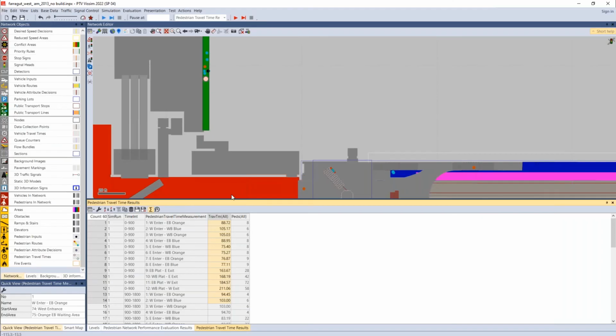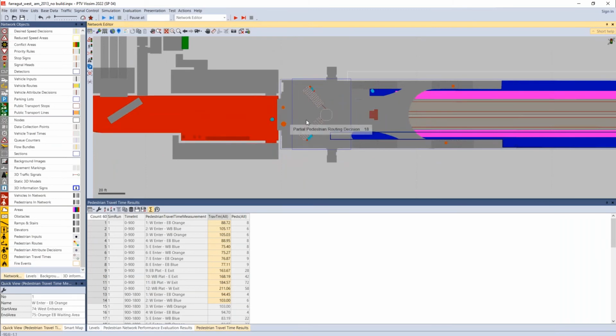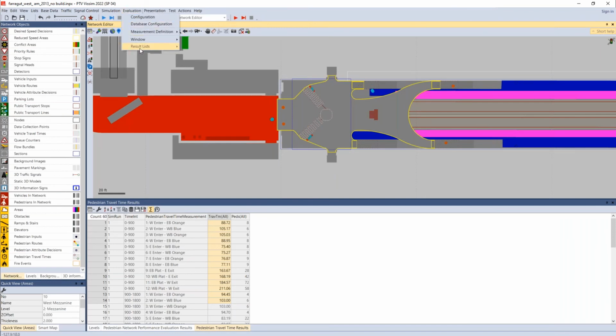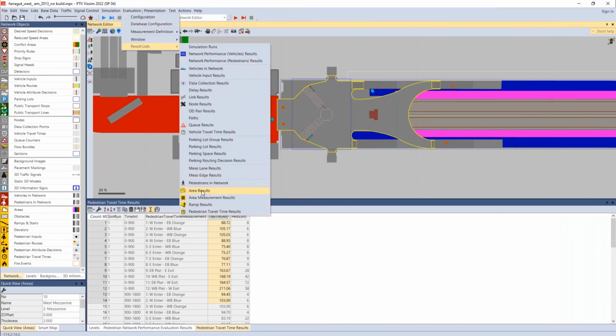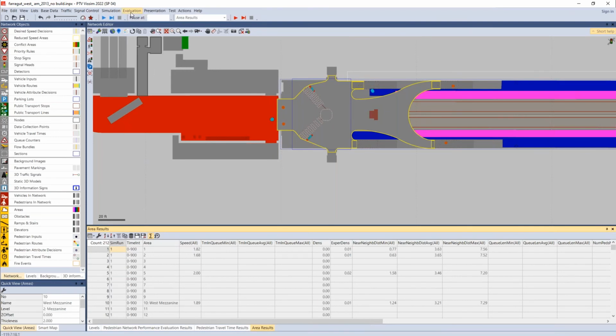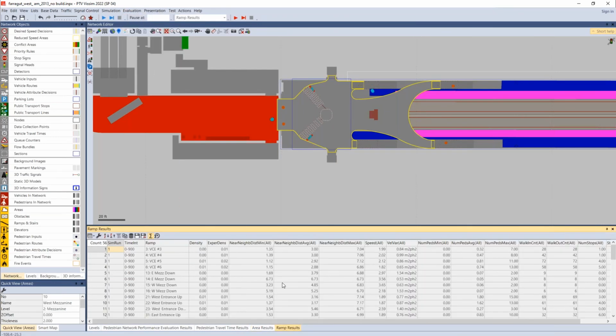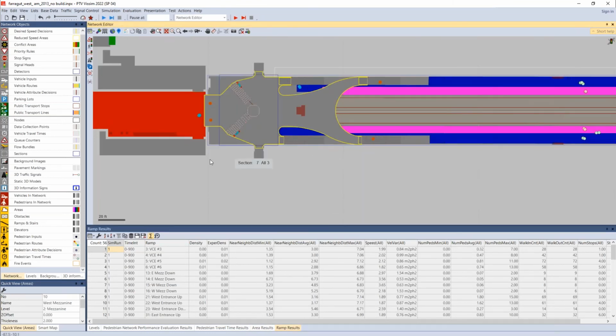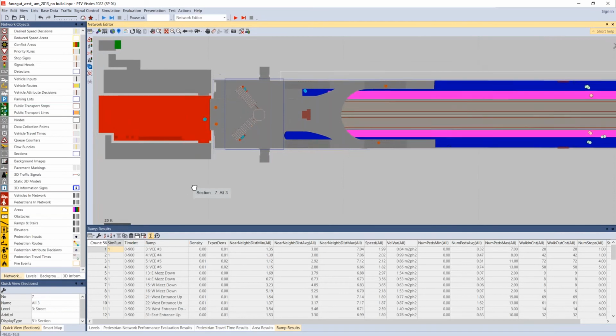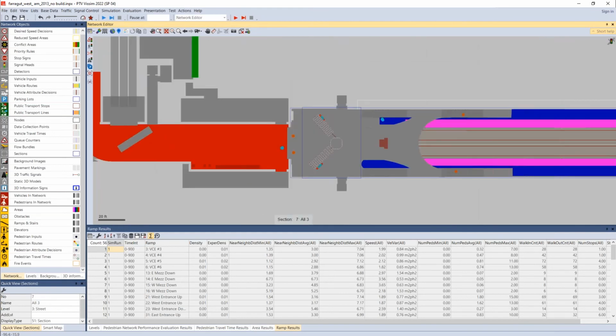So each one of our areas and ramps will output a specific delay, density, travel time, things like that. And we can look at those in the result lists under area results. We can look at them specifically for our ramps as well. So you can pull out ramp results and see what is the count of pedestrians going up and down different ramps, or delays and densities on various ramps.